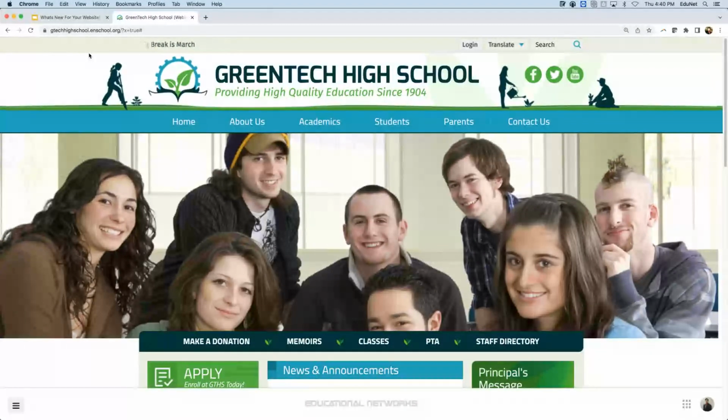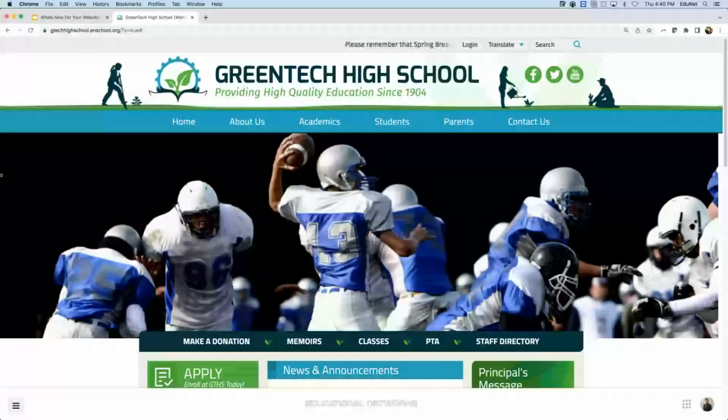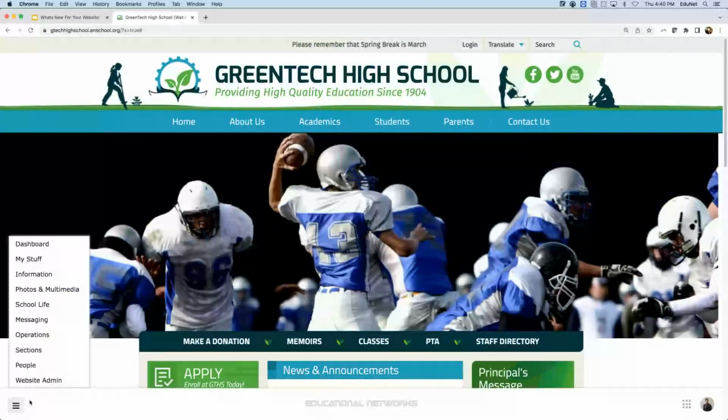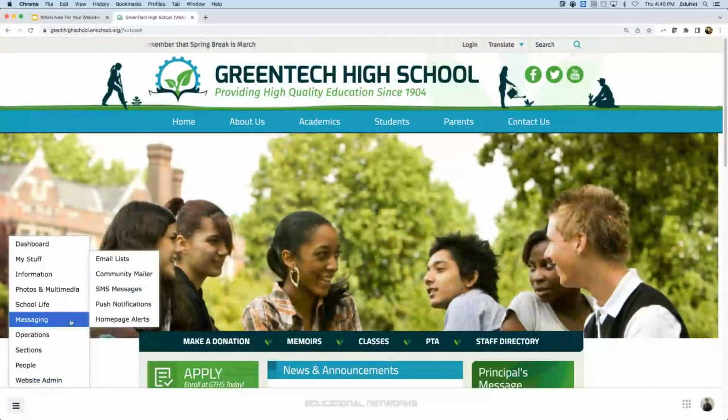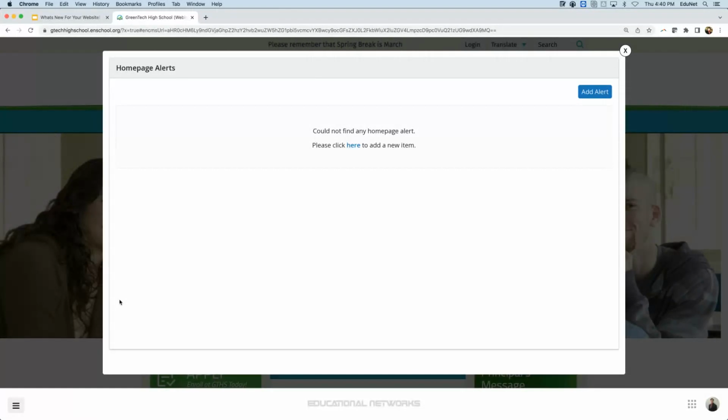My first step to add this on is we're going to head over here to our menu button. Then we're going to go to messaging, and we select homepage alerts. Now, a couple things about the homepage alert. When you're adding it on, it's important to remember that at any given time, you're able to have one active alert. So that's something important to keep in mind.